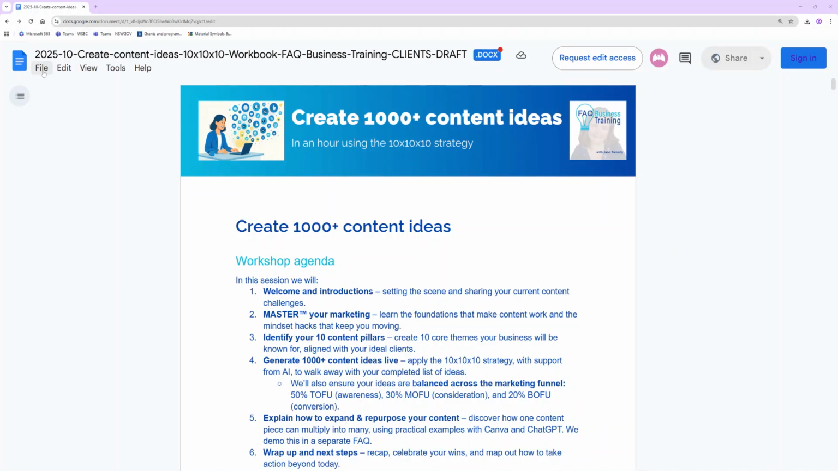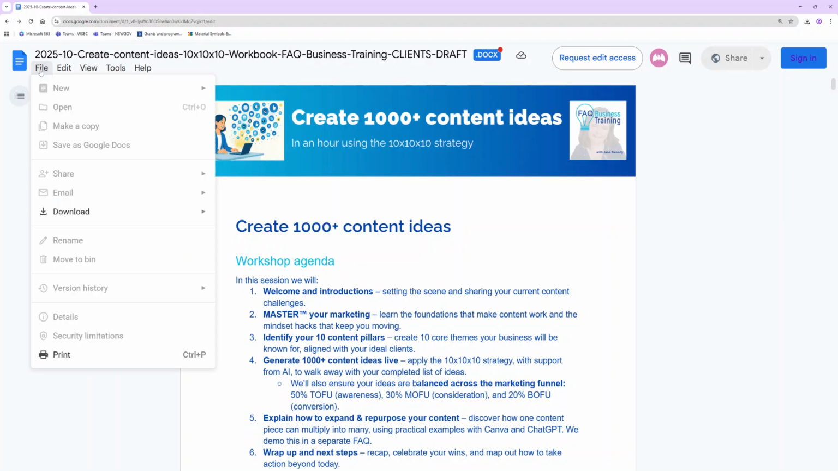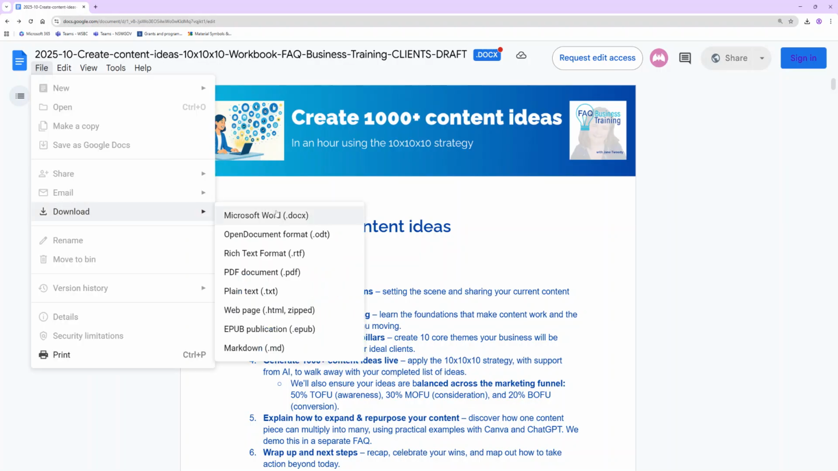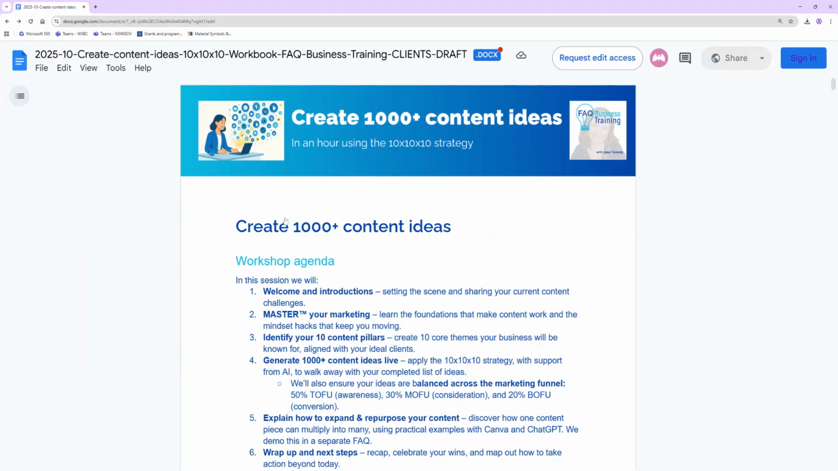So what we want to do is we go simply over here to File, and we can go Download. And if you're going to download it, say to Microsoft Word, you just click on that and it's going to download it. You saw a little download flash up, or maybe you didn't, but now it's downloaded that document, which is awesome. So great, we've got a copy of that document now.